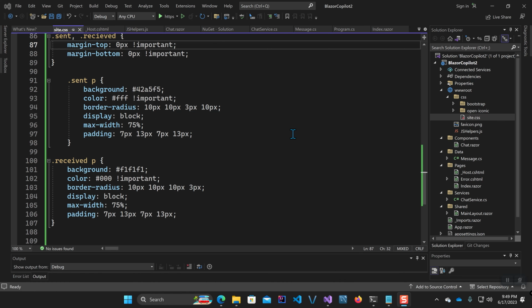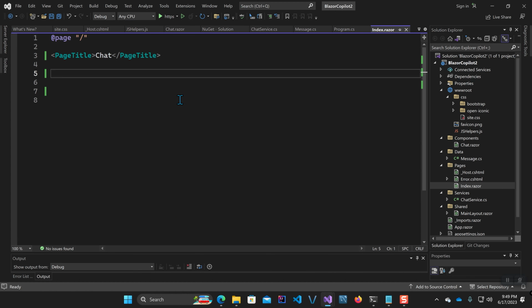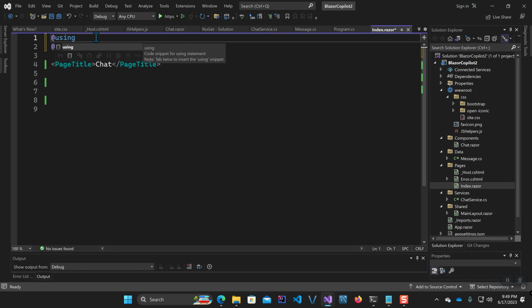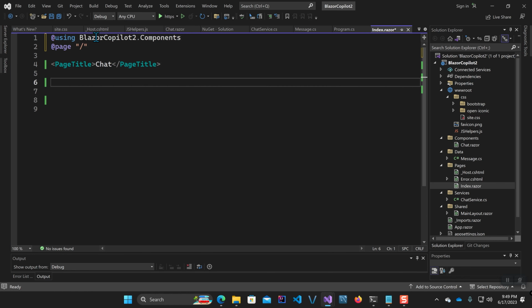Now that I created this chat component and its JavaScript helper and CSS associated changes, I'm going to add the chat component to the index page. So if I go over here to index.razor, I can add a using, because I have to tell it where it is. So I can say using BlazorCopilot2.Components. That's where my chat component is. And then I can put in a chat tag with a close, and that knows to use the chat object, the chat.razor, on this page.